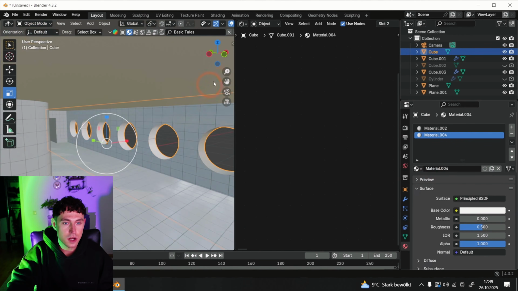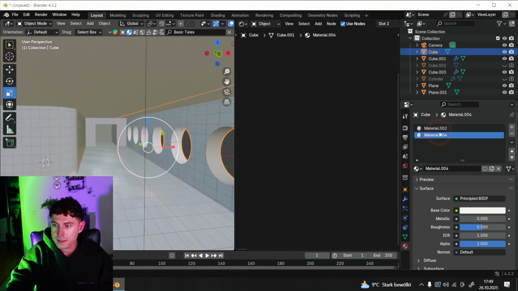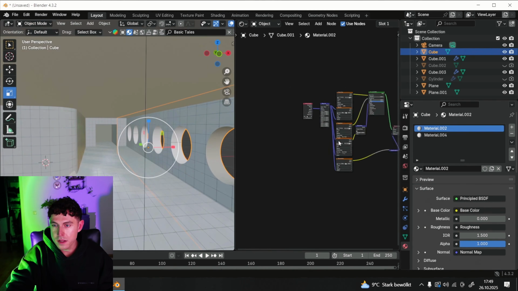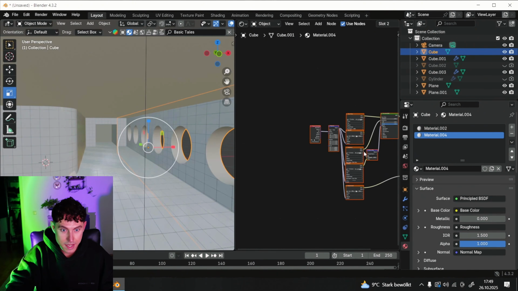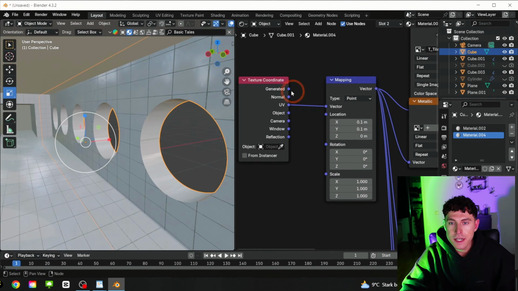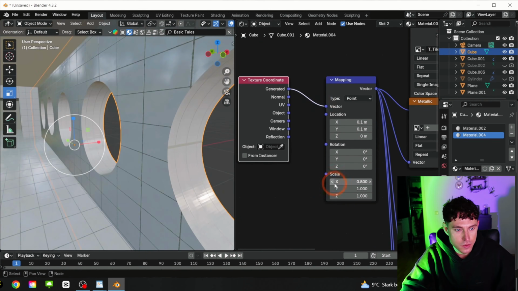Alright, let's change back to object mode. Now we select the wall material, copy it, select now the second one, delete this part and paste it here inside. And here we switch to generated, and now we can also rescale it until it fits.